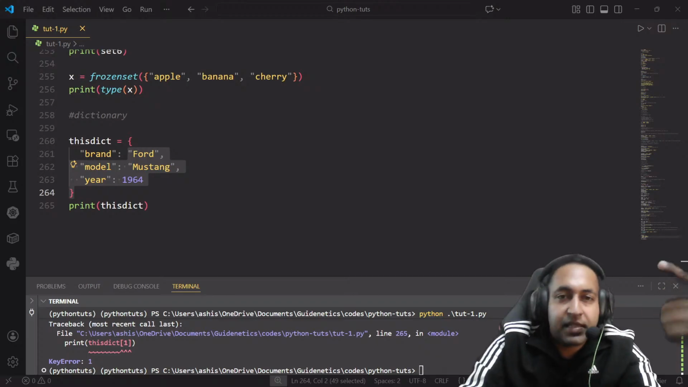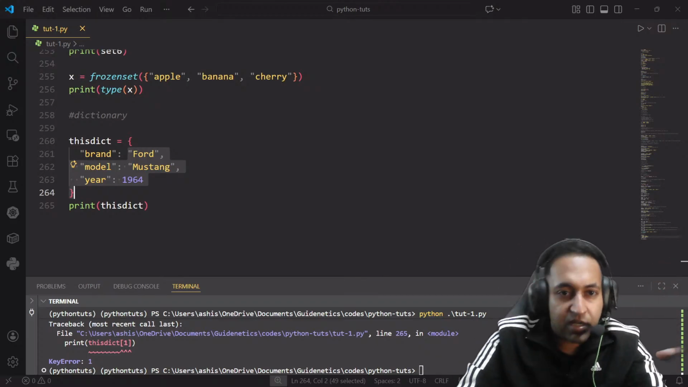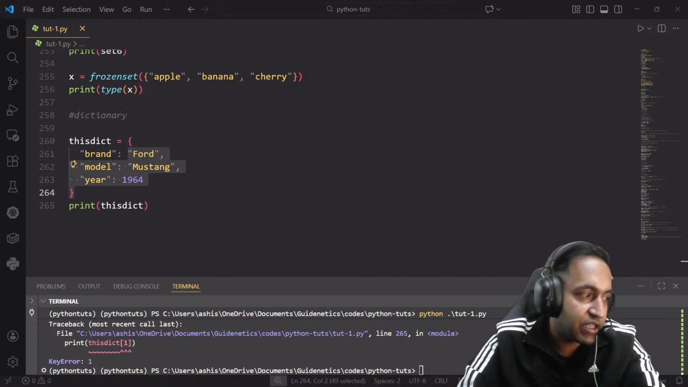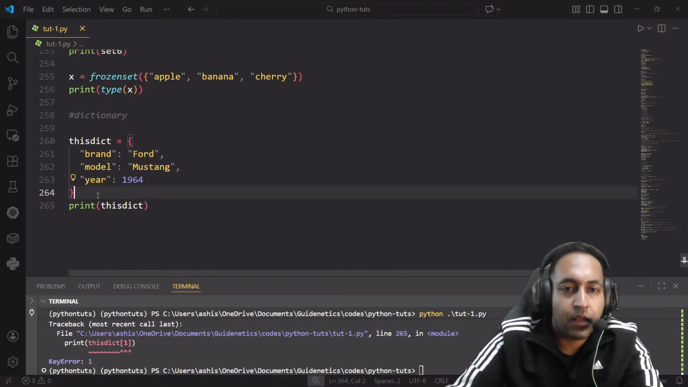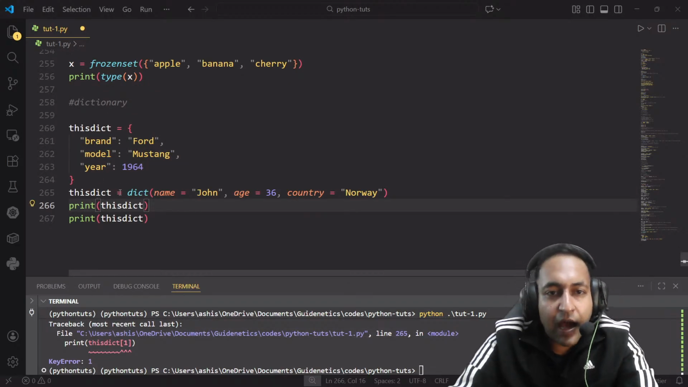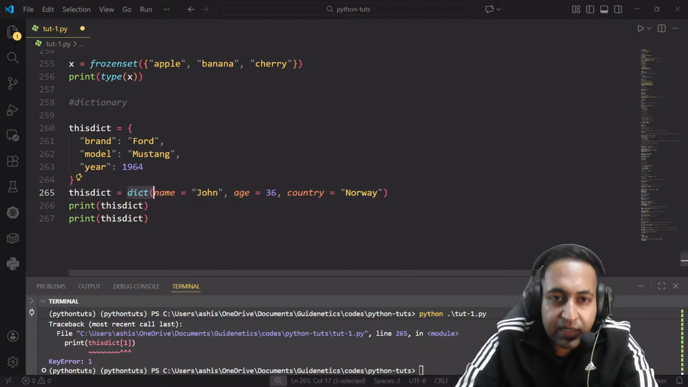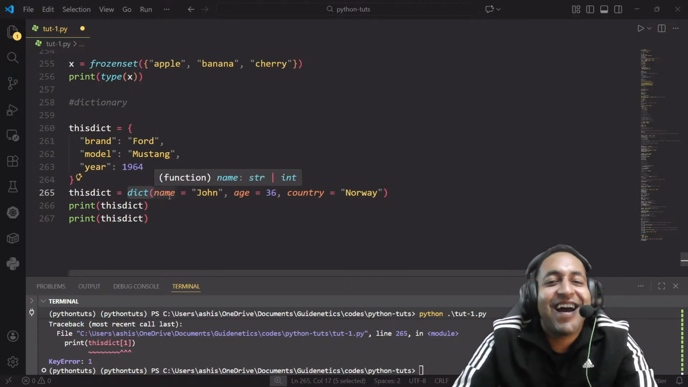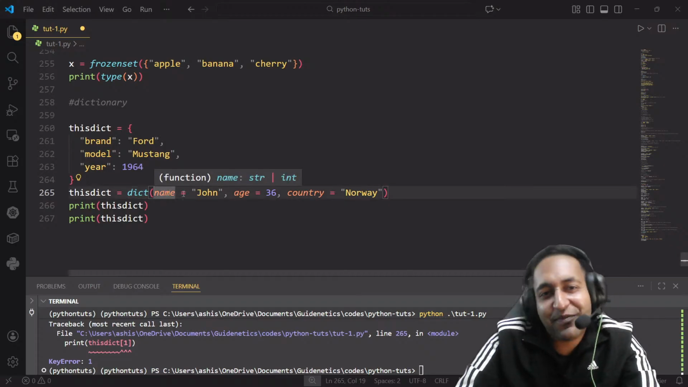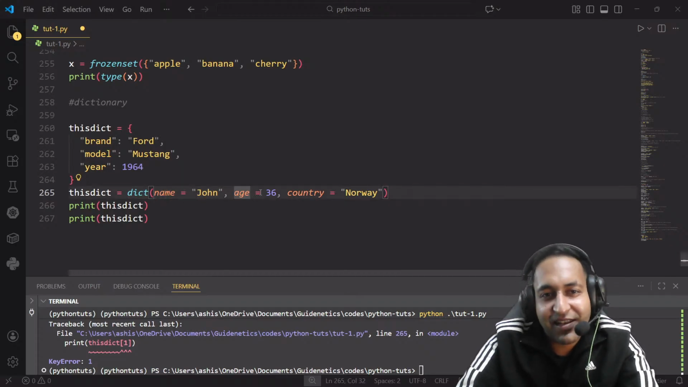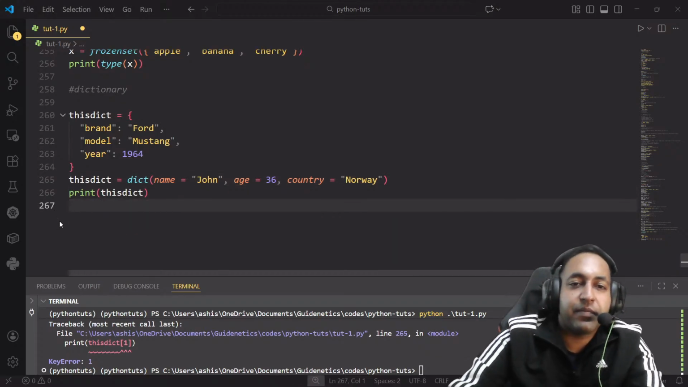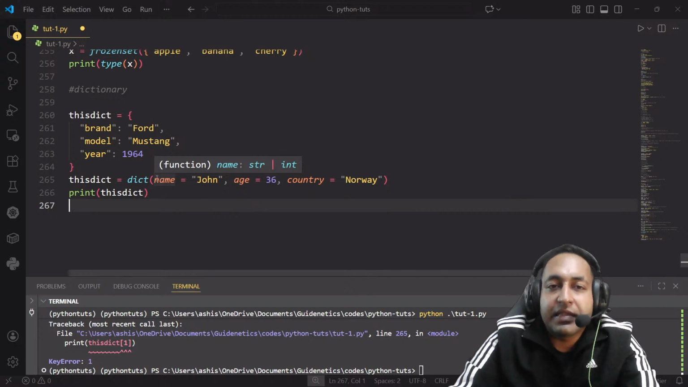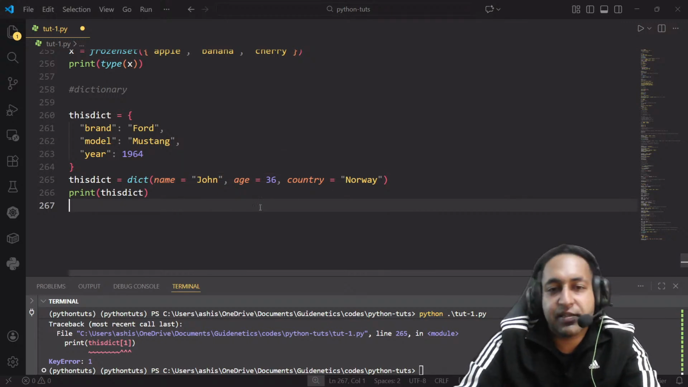And similar to tuples, lists, and sets, you can use the dict constructor to create a dictionary. Now, how do we do that? I will give you an example. This is my example here. We have to use the dict constructor, and then use the name and the value, age and the value, country and the value. This will give me a dictionary with three keys, name, age, and country, and with their respective values.